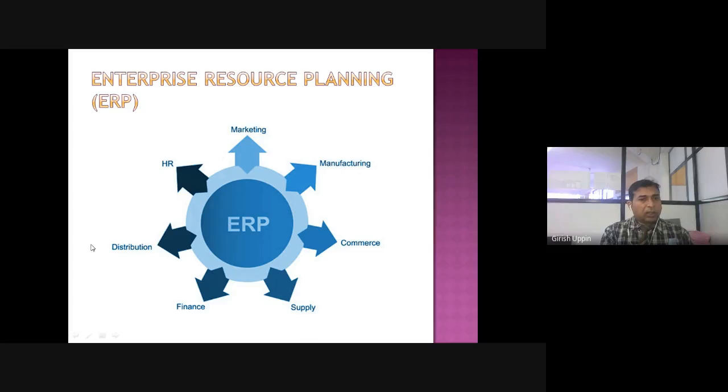Similarly, there is another functional area, distribution: how you are going to distribute your product. Then there is finance and accounting. For every transaction that is happening, whether it is procuring material, making payments, making sales, or purchasing parts, there are so many activities and transactions involving all the departments. Those transactions should be taken care of through the finance and accounting department.